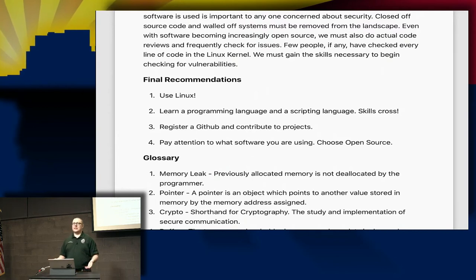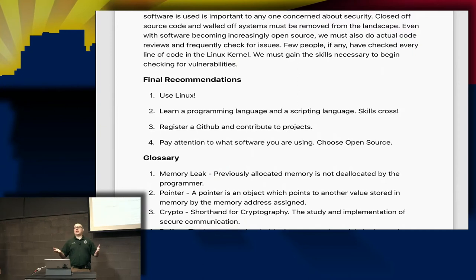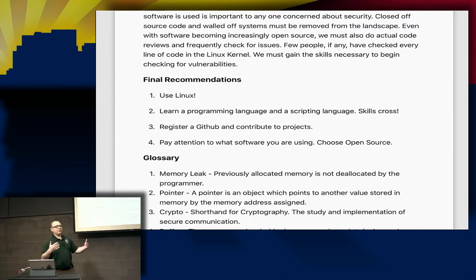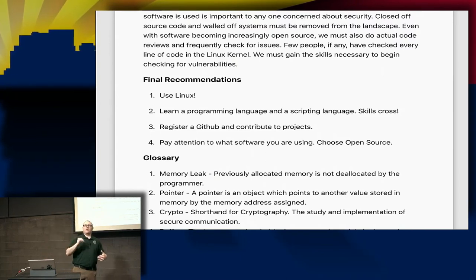Because who's going to sit down and review that code? Does anybody here feel confident enough to say that if they were actually to start tomorrow and sat down and started reviewing the kernel, that you would feel confident in knowing that your skill set puts you at a level where you could review that code and actually find problems? Yeah. No.